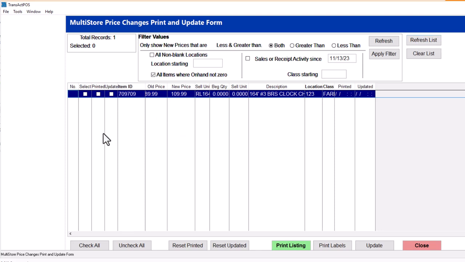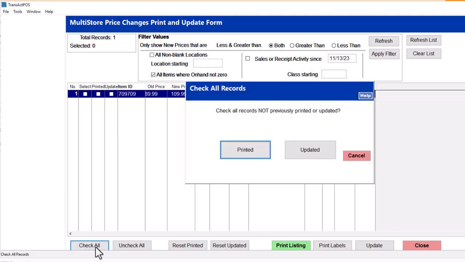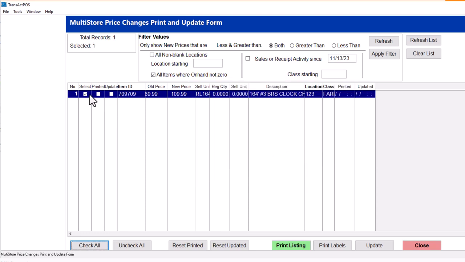And I'm going to go ahead and print. I'm going to select all items, and even though it's just one, I'm going to click on check all, and I'm going to choose not previously updated, which then puts these check marks here. And then I'm going to choose down here, update.